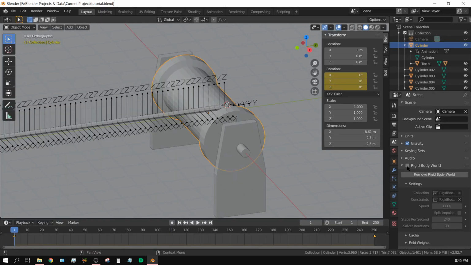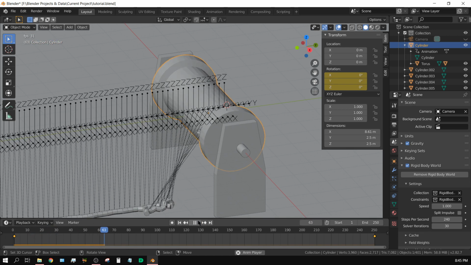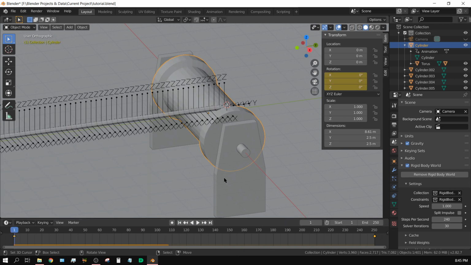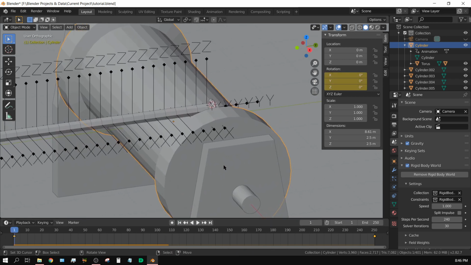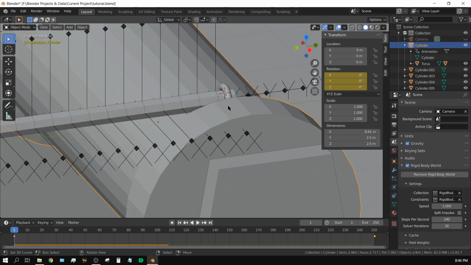Alright, now turn rigid body world back on, and then if everything works, if I press play, it should roll the cable up onto the cylinder. And it broke. Alright, now what do we need to do to fix this? Oh, yeah. That's right, I made a boo-boo.